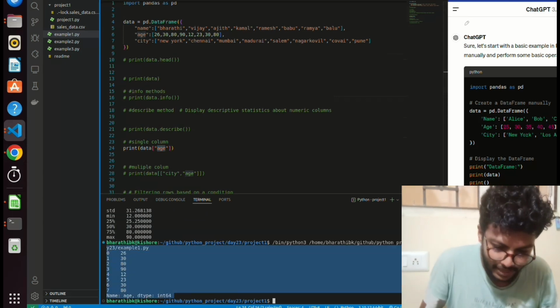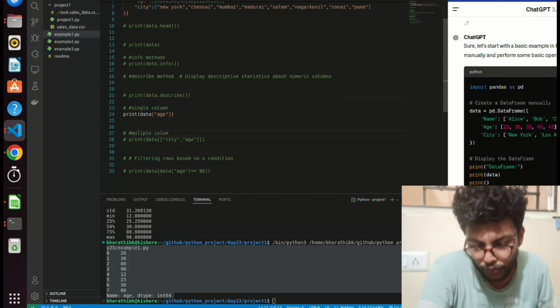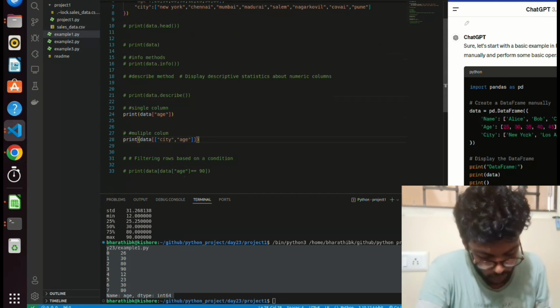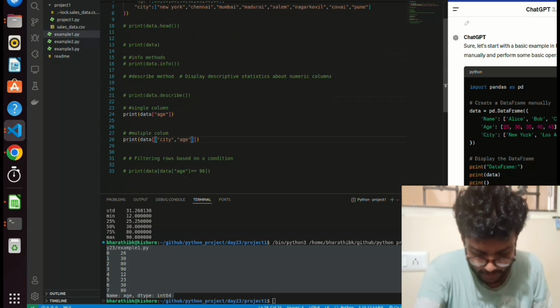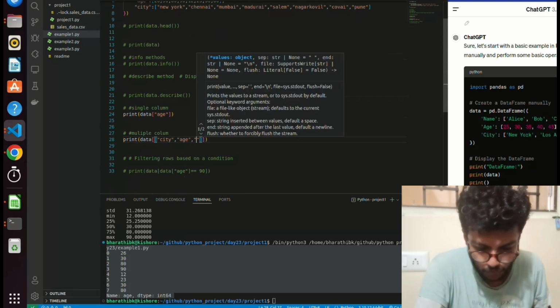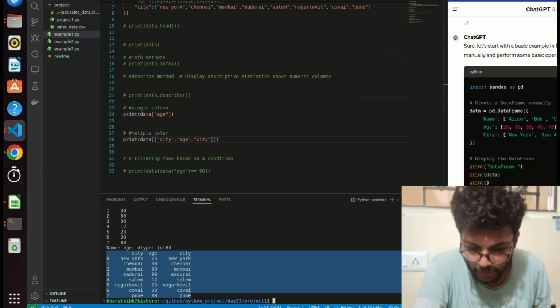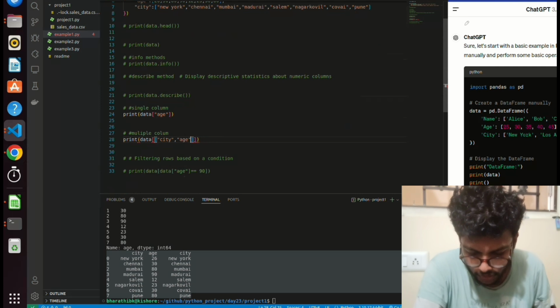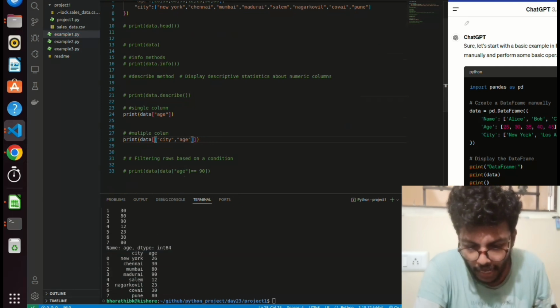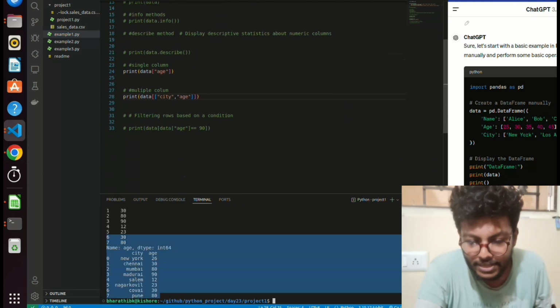Now I want to print multiple columns. If you want to print multiple columns, you put it like this. So I'm going to add another column, city. Let's run this code. See, here I'm using 2 square brackets, and I'm going to remove this one. Then I'm going to run. See, it's working fine.